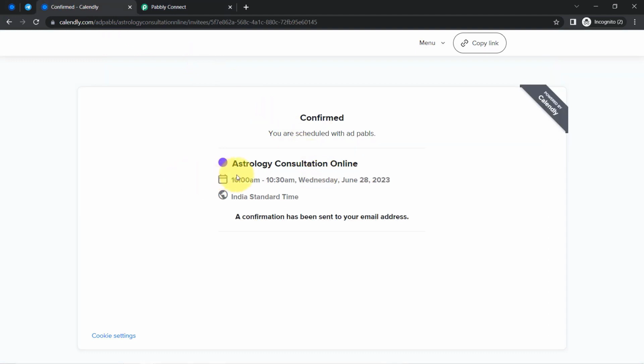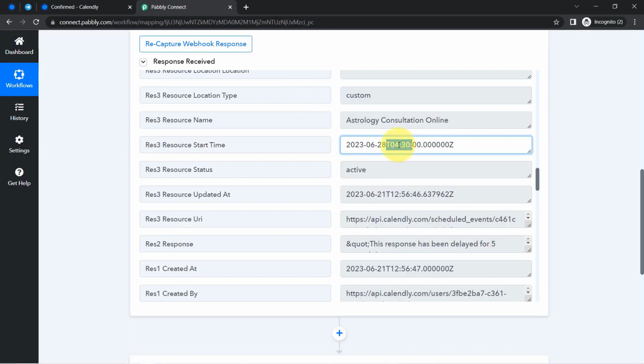Okay, so we have scheduled the event for the time of 10 a.m. and here we have the 4:30 a.m. Okay, so 5:30, 6:30, 7:30, 8:30, 9:30 and then 10. Okay, so this is how you can calculate the difference of 5:30.